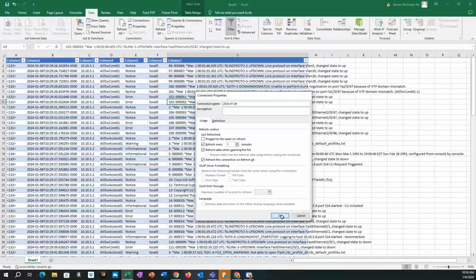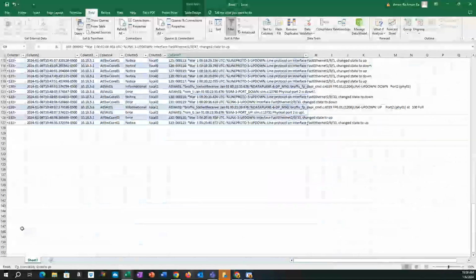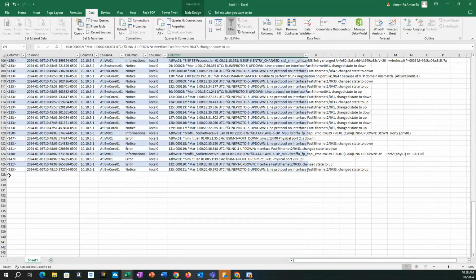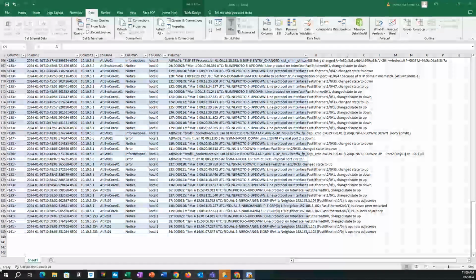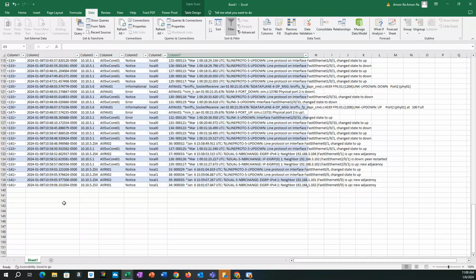Click OK. And so remember, we have 127 rows of data. Now, I'm going to pause the video for just a moment to allow some of the time to go by. Okay, and as you can see, we now have 31 rows of data, so it's refreshed.